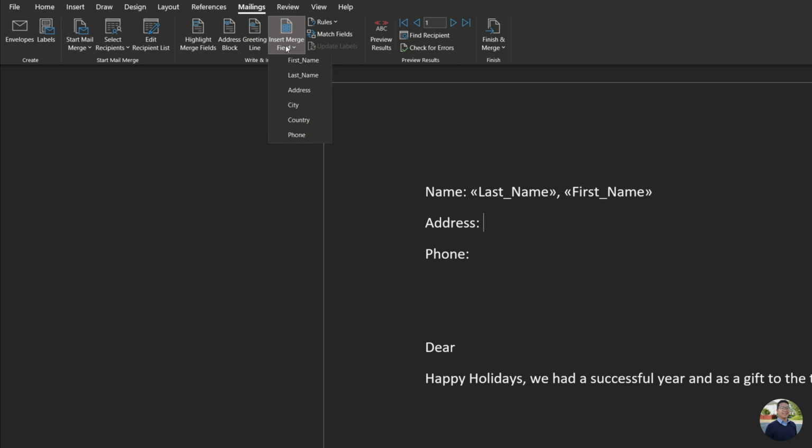Then we're going to do the address field as well. So we're going to click on address, comma, space, insert merge field. We're going to do city, comma, space, and then we're going to insert the country. And then the phone number here, we're going to do the same thing. Click on merge field, click on phone number.